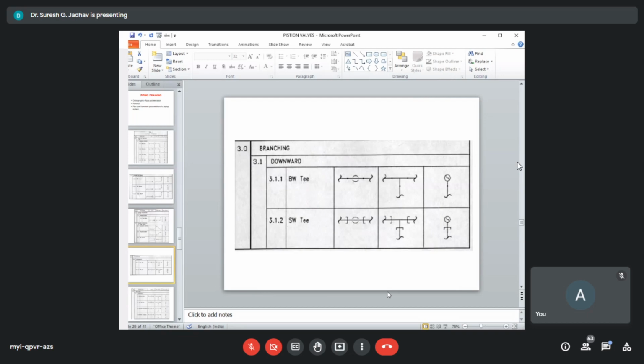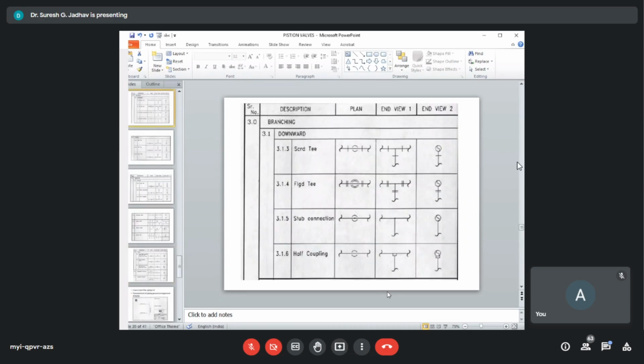Now next is branching. We need to connect a third pipe. If there is a pipeline, we need to fix another pipe. That kind of branching we discussed in the earlier lecture. So here we can modify the original lines with the help of branching. For this purpose we can use the T's in downward directions. First is a butt weld T and second one is a socket weld T. That kind of T's are used with their different views: first is a plan, second is end view 1, and third is end view 2. That kind of symbols are used in the piping industry.